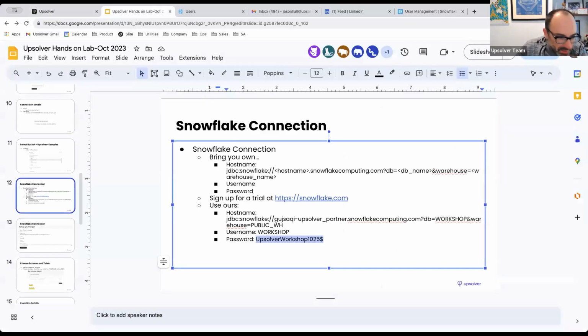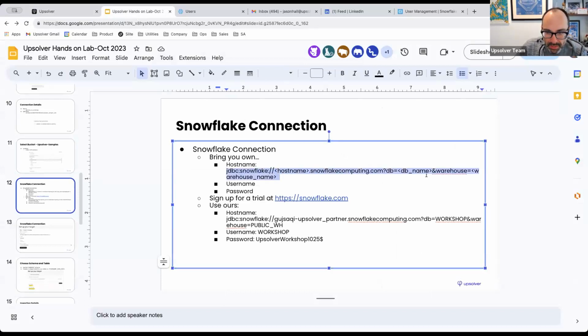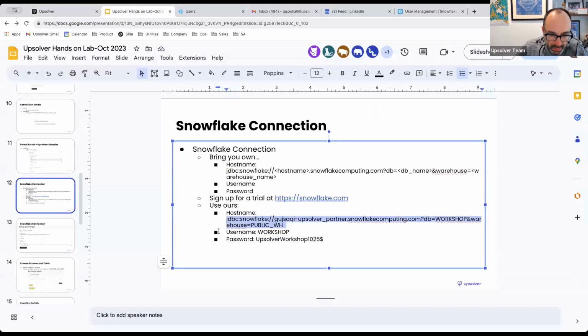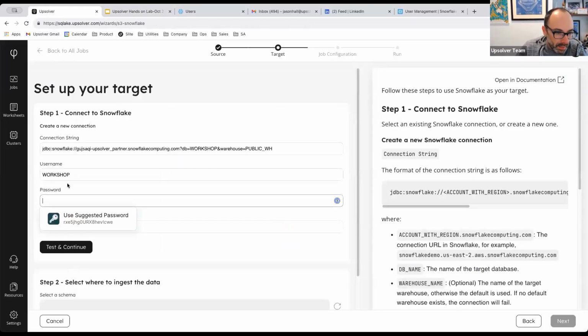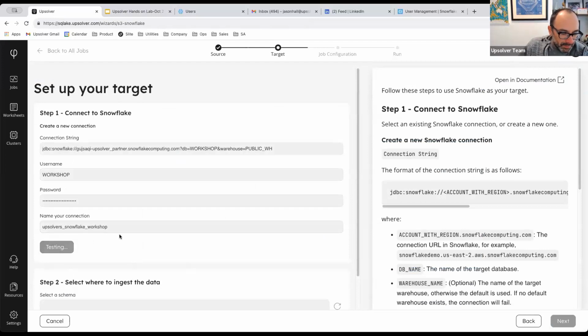All right, so we'll copy and paste from slide 12 in the slides. We'll grab the JDBC connection string here, which is the second example of the JDBC connection string. And we'll paste that in first. The username is workshop, all in uppercase. And the new password is what is in slide 12. So it should have a $ sign at the end. You can paste that into the connection form and give it a connection name. I'm going to call this Upsolver_Snowflake_workshop. And test and verify that that can connect.